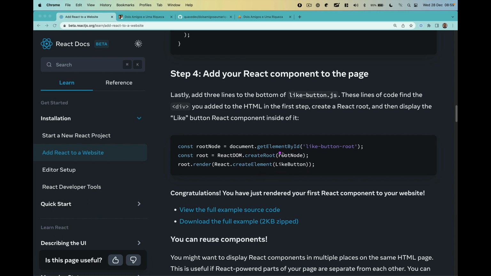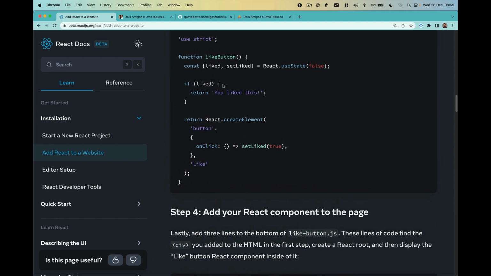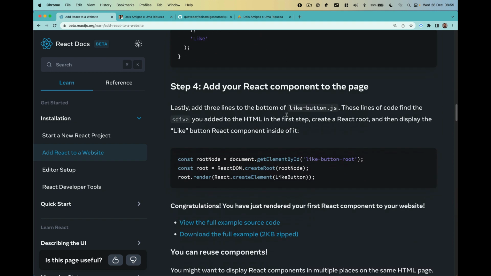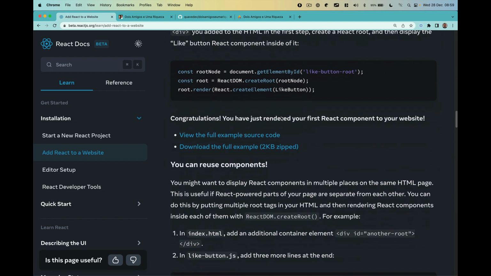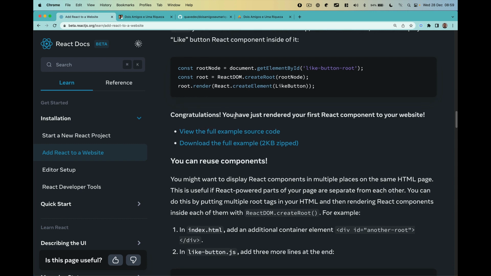Let's recap. We get the div that is just an empty div because React is going to write inside this div, so it needs to be empty. Then later you create a root using this empty div, and then we ask React to render what? To render our like button. If you look here, this like button is our component, the like button function here. Okay, so now we have a page with a button. It says, congratulations, now you have a button in your page from React.